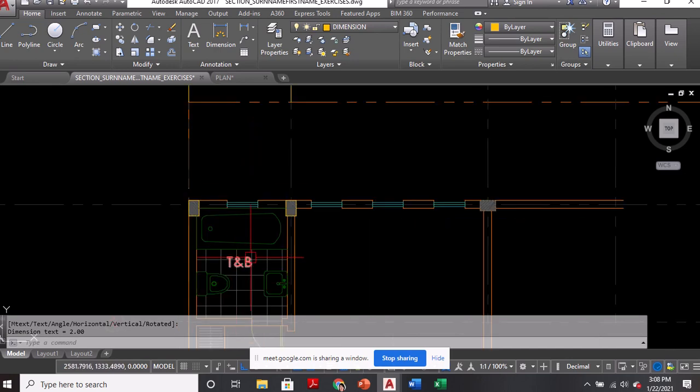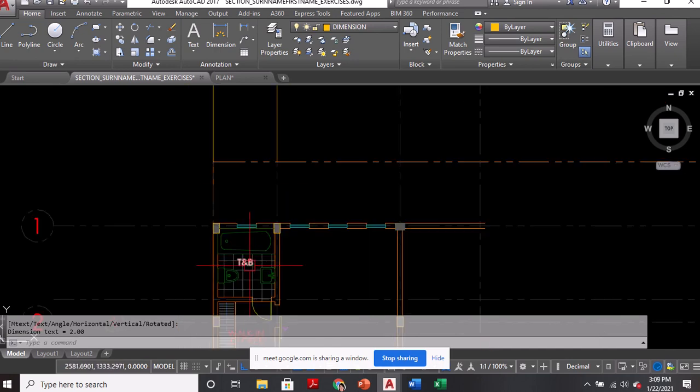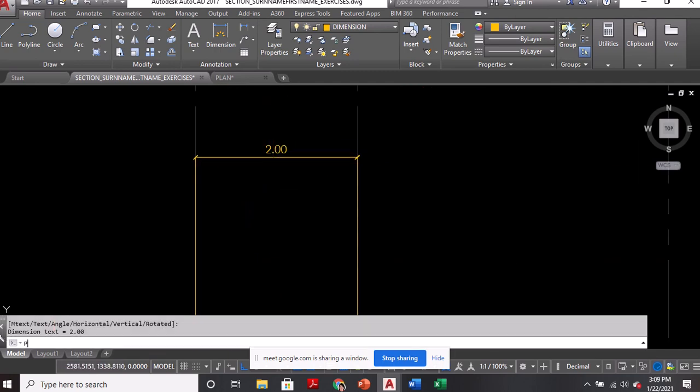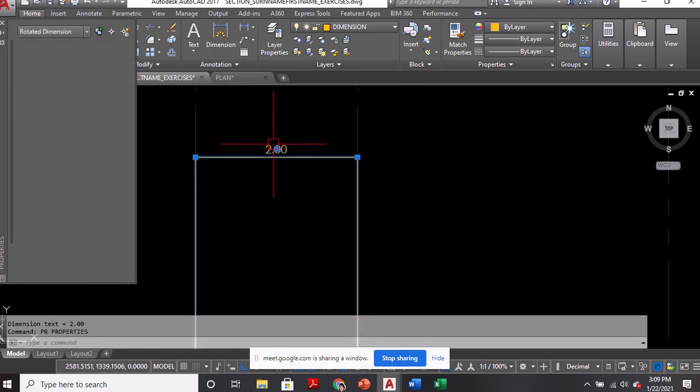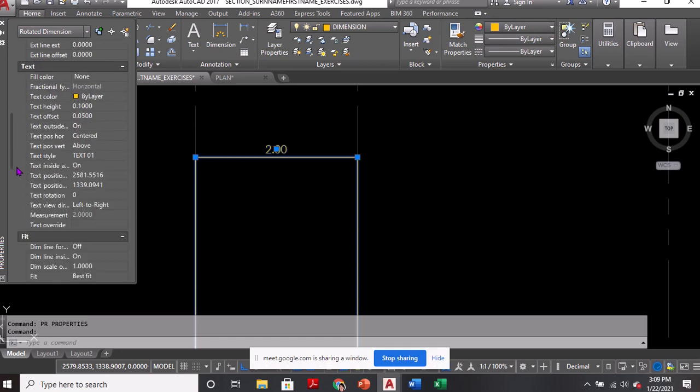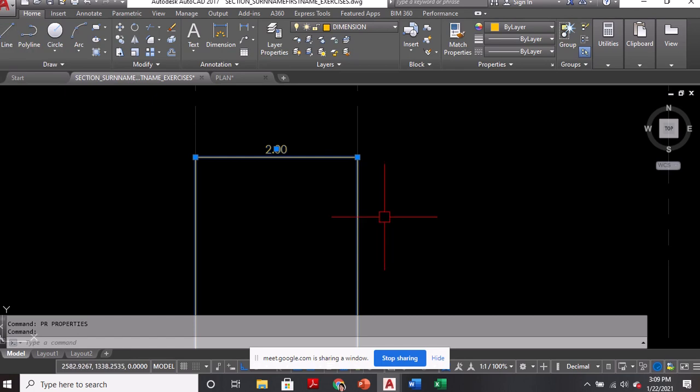Ito yung text natin, naka 0.2. Dapat kung ano yung height ni text dito, dapat ganun din yung sa dimension. Check natin PR, enter. Select this. So currently the arrow size is 0.05, and text height is 0.1. Masyadong maliit, hindi siya mababasa ng maayos.